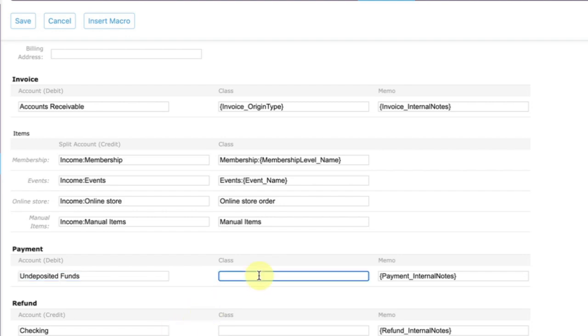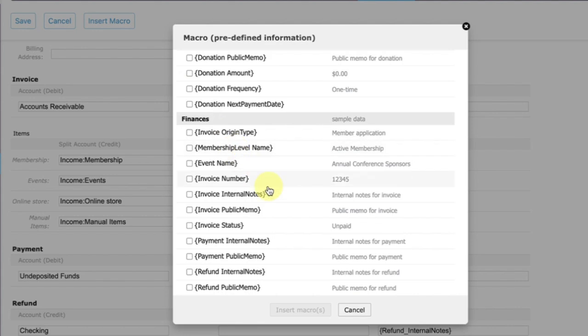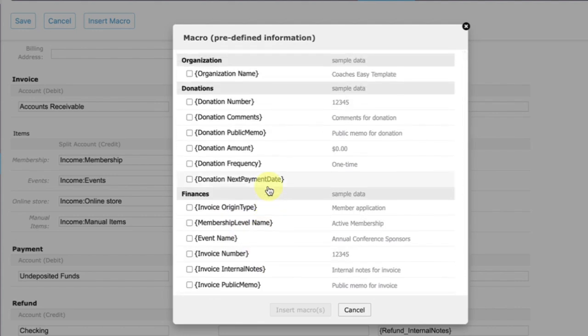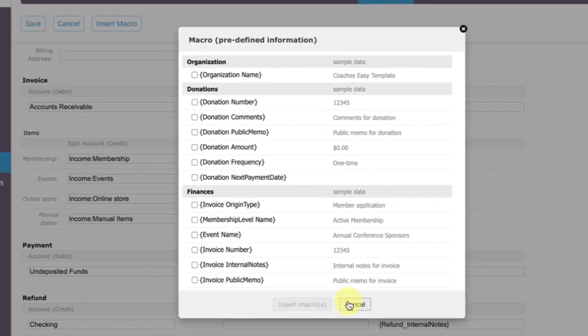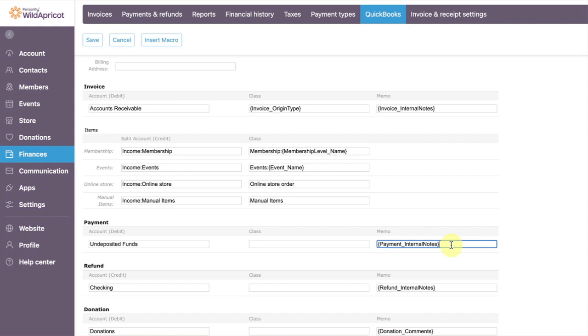If the imported classes don't exist in QuickBooks, they'll be created automatically. Any non-existent accounts will be created as new bank accounts. You can include notes with transactions by entering macros in the memo fields.